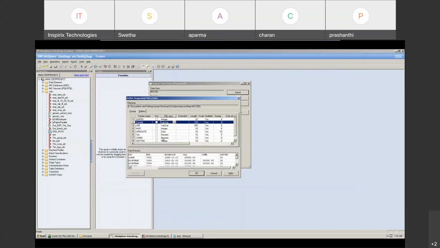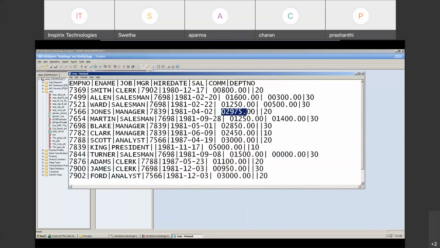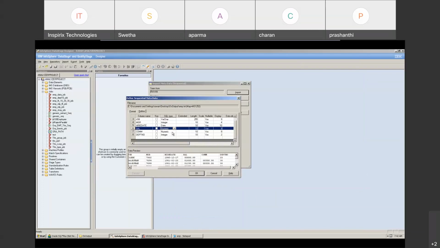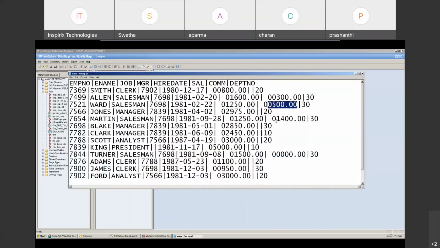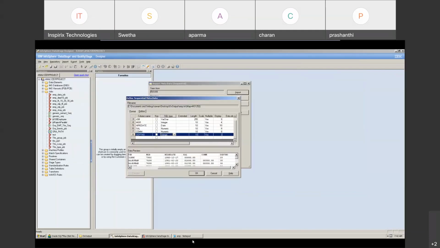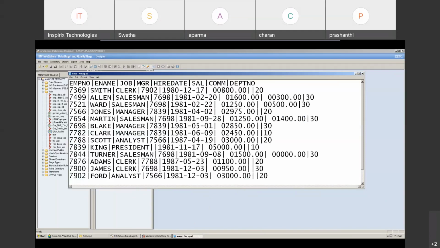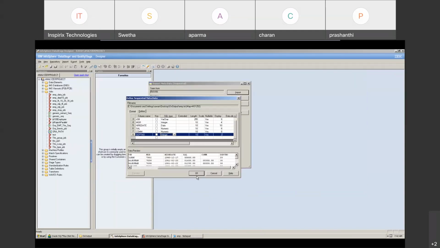And then salary is a numeric. Numeric is nothing but a decimal where you have a precision and scale. So numeric or decimal will work for this. Commission is also numeric because sometimes commission will be there, 500 rupees, something like that, right? And then integer. Department number is a number. It's just a number, can be represented as an integer.